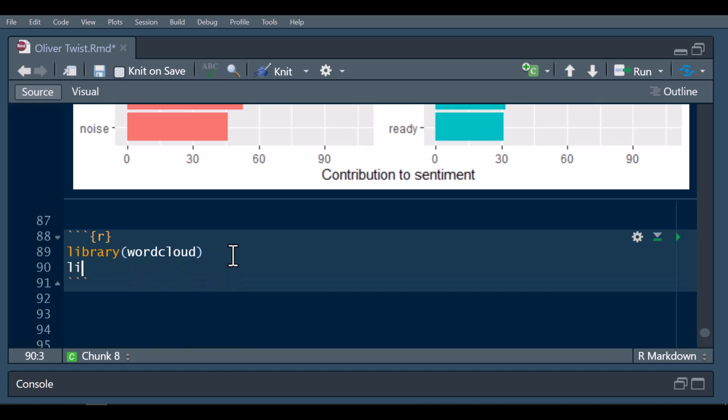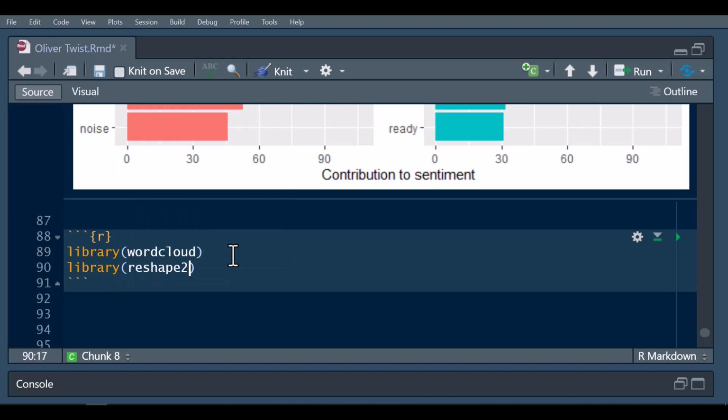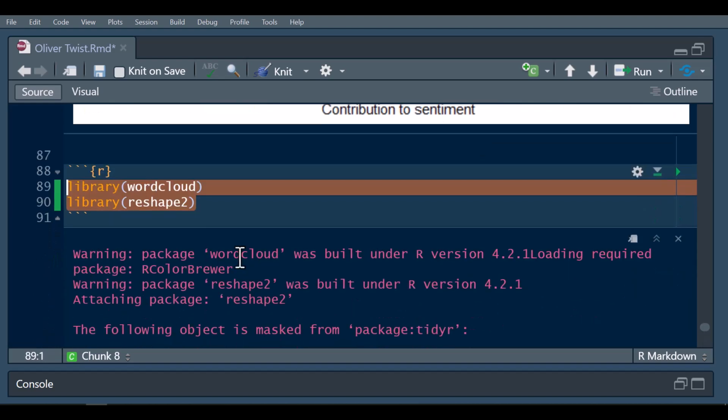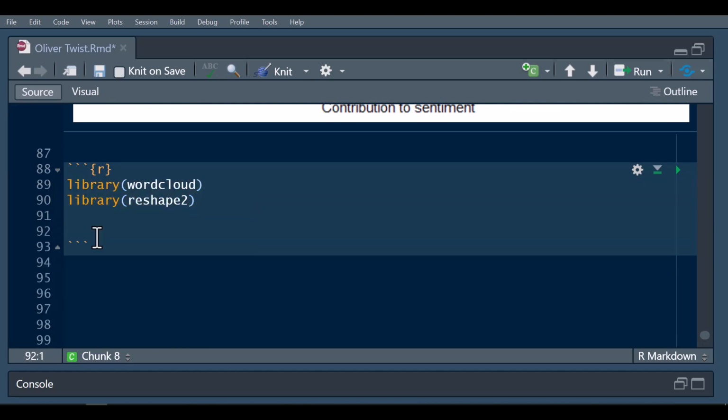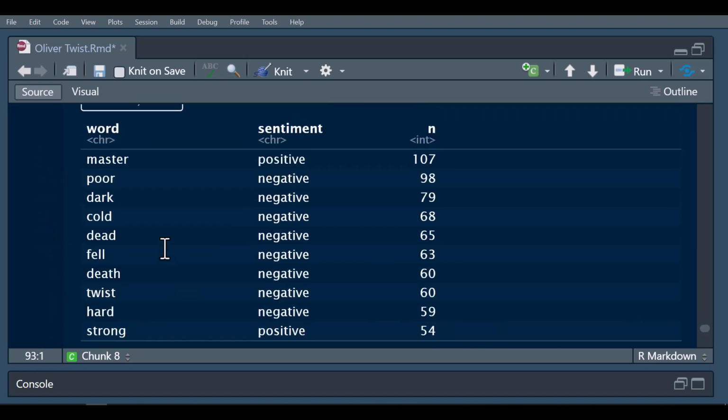Then we also load the reshape2 library. I'm going to be seeing why we need the reshape2 library. So we're going to load these 2 packages. Our data that has the sentiment is the bing word counts, the data we created earlier on that has the sentiment. So let's have a view at it, so you can see the bing word counts data.